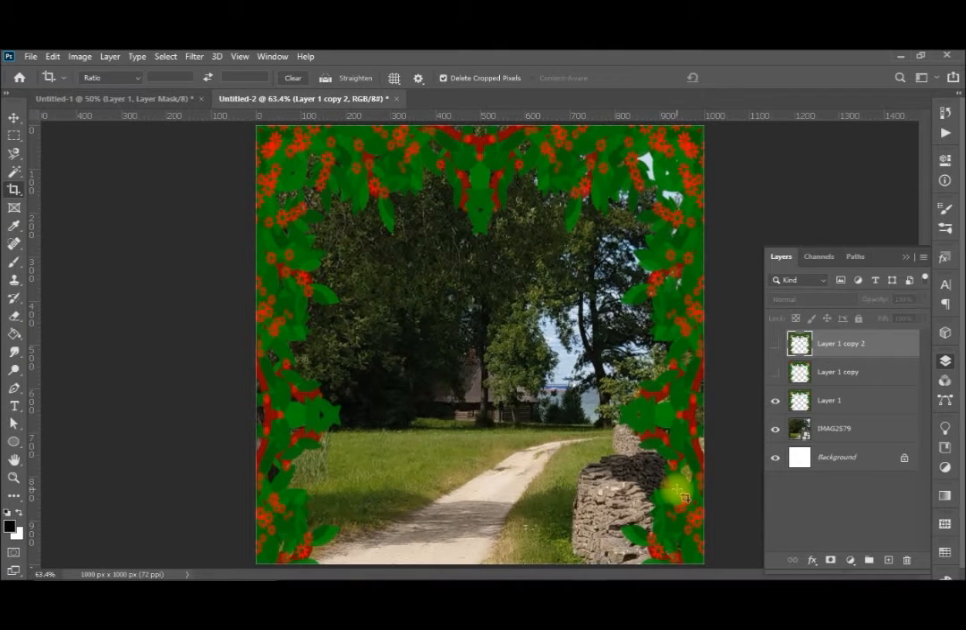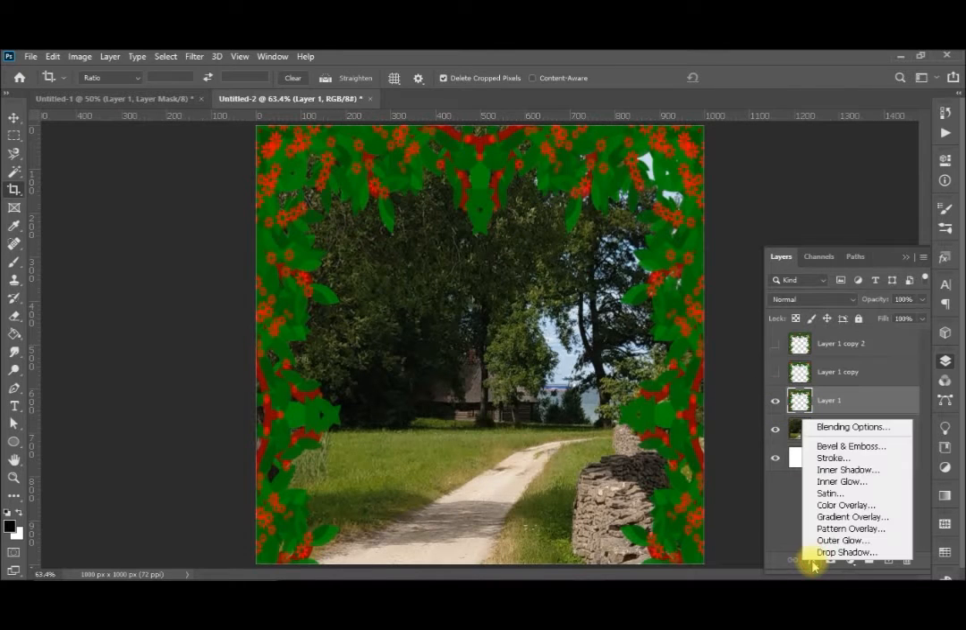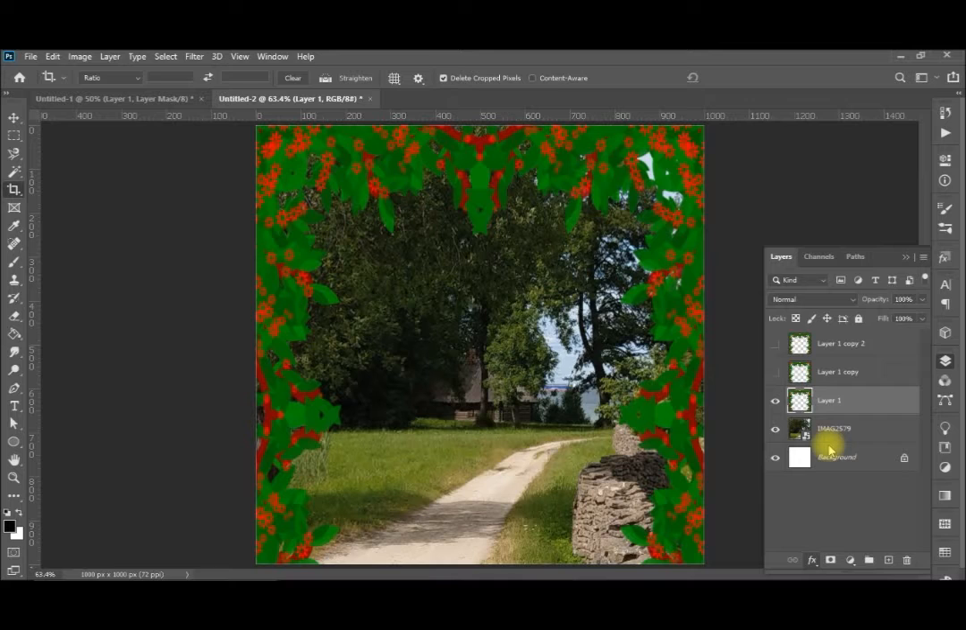Now we have seen how to make it like a great flowery entrance. What about if I like to come here to this one? This one is a visible one because it has the eye appearing here. I will add some bevel and emboss from here.